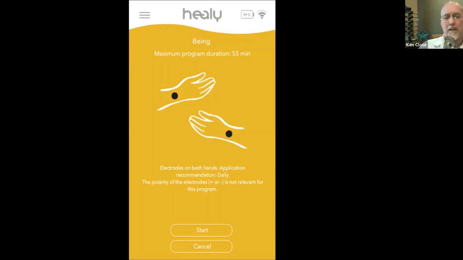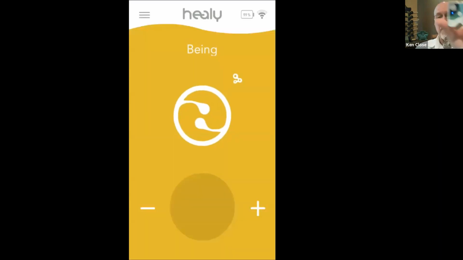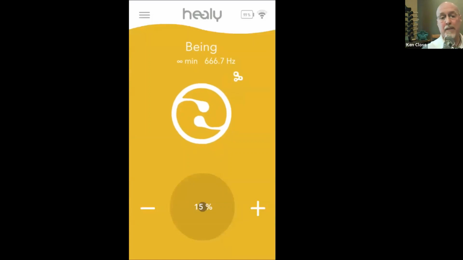So at the bottom there, it says a start button. I can click that start button. And now you're going to see the Bluetooth still flashing, but you're going to see the green light flashing very rapidly. And you'll see a progress bar on the screen. That means it's being loaded to the Healy. The program in its entirety is being loaded to the Healy. And once it's loaded on the Healy, it will run independently of the app.